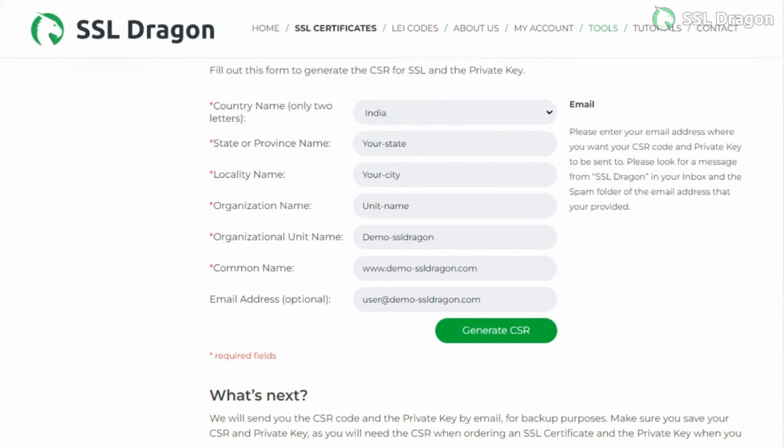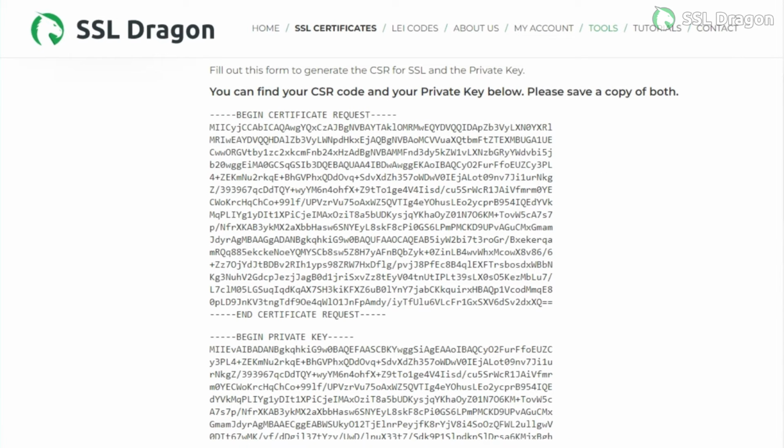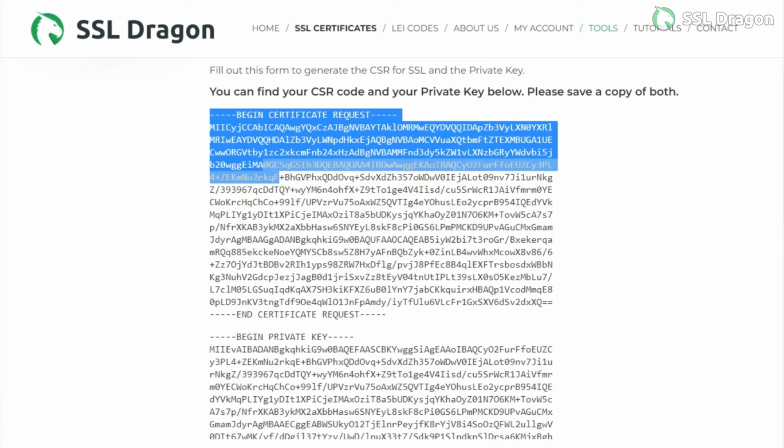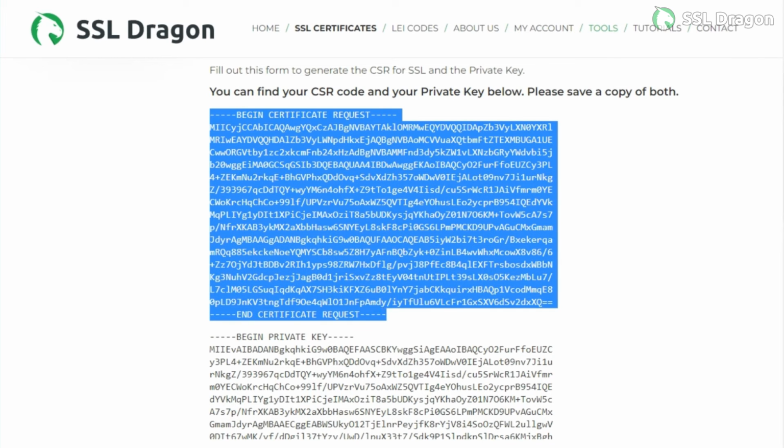Next, copy the generated CSR code and private key into .csr and .key files, respectively, and share them with SSL Dragon. SSL Dragon will then issue the CRT for the same.